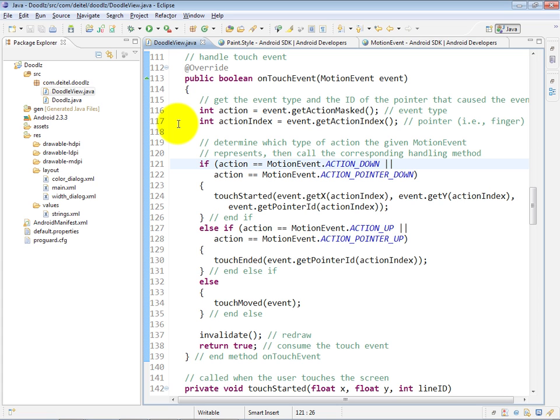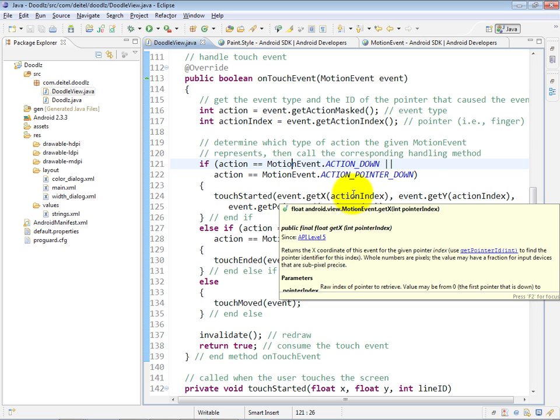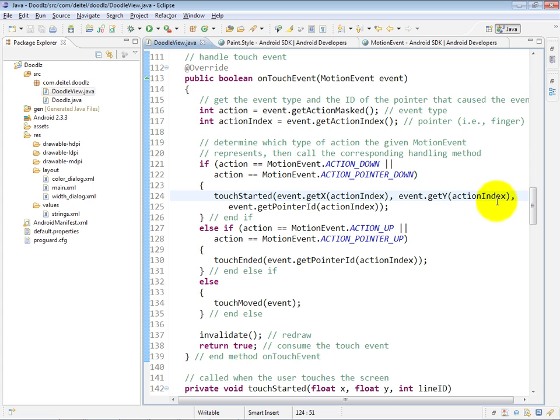That is not the unique ID number of that finger, which is important for maintaining the path information across motion events. So this is just an index in the current motion event that indicates where we can find the information about the motion event that's being reported right now. So as you can see here at line 124, for the current motion event, touchStarted is going to get called if it's an ACTION_DOWN or an ACTION_POINTER_DOWN action. And we will go into the event object and get the x coordinate at that action index and the y coordinate at that action index.